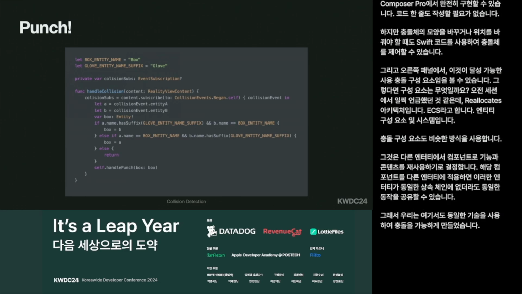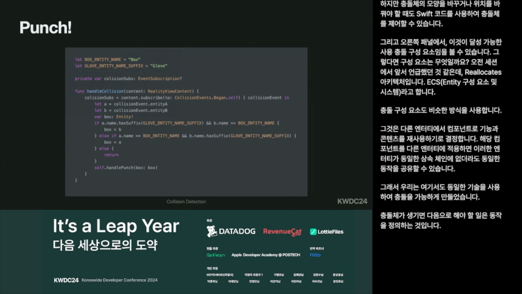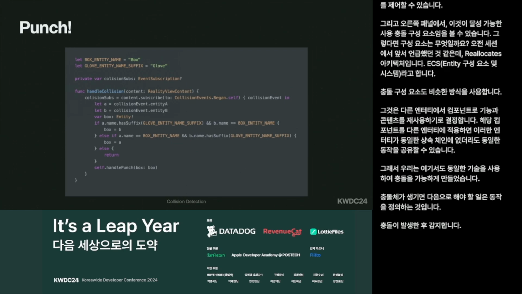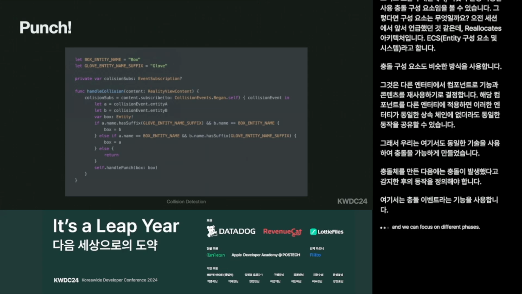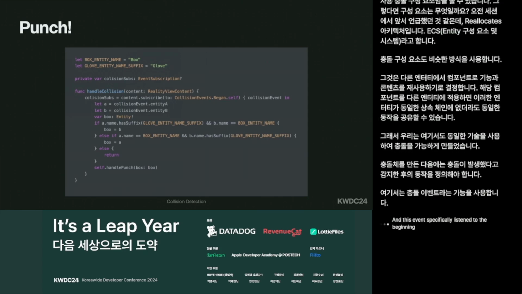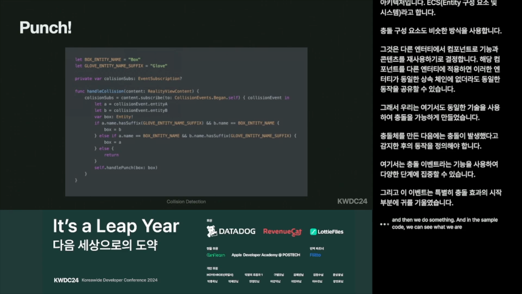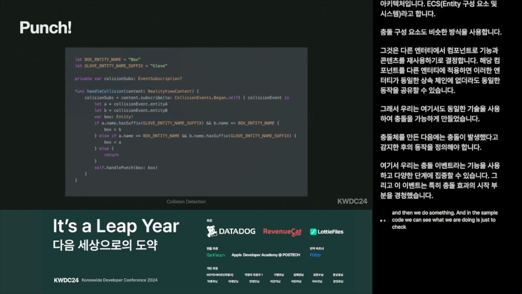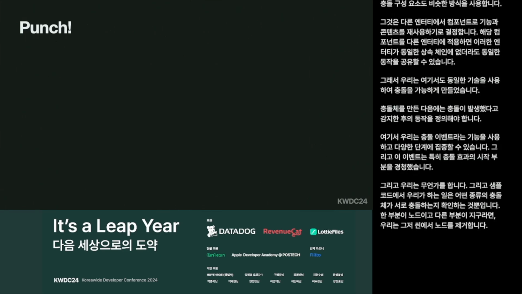So once we have the collision bodies, the next thing is to define the behavior after a collision happens. Here we use the feature called collision event, and we can focus on different phases. This event specifically listens to the beginning of the collision, and then we do something. In the sample code, we check what kind of collision bodies collide with each other. If one part is a node and the other is a globe, then we just remove the node from the scene, which is pretty simple.